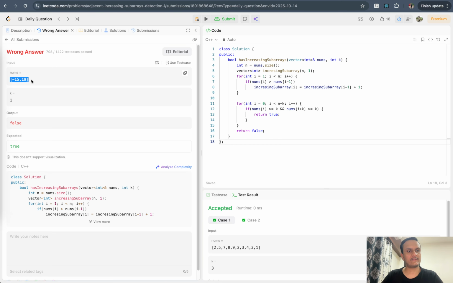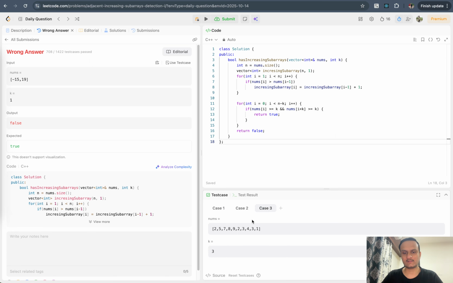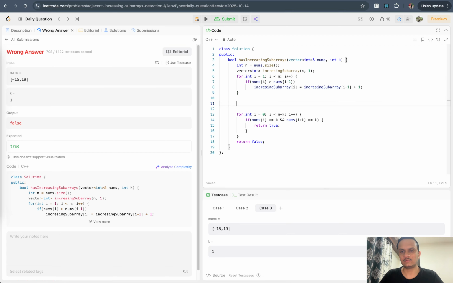We found a wrong answer. We have minus 9, 15 and 19, which is like 2 size. Okay, so let's debug why this is the case. Then we have k equal to 1. Okay, with 1 I will always find it. So I will start with 19. Nums of i is greater than nums of i minus 1, correct. So increasing array is increasing array of i minus 1 plus 1, so it will be 1 2.